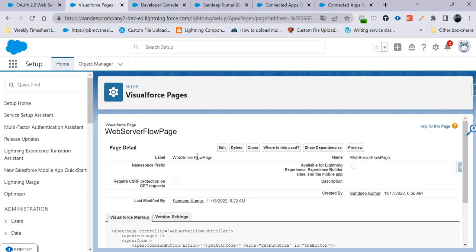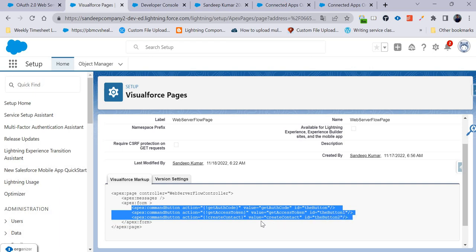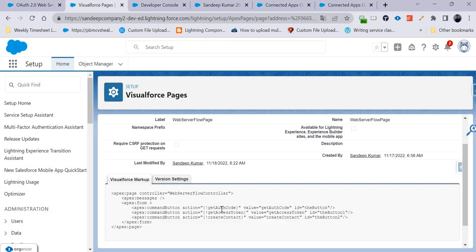I have created a Visual Force page, and on this page I have created 3 buttons. Using these 3 buttons, I will first make a request for the authorization code. Once I get the authorization code, I will request the access token using that code. Once I get the access token, I will create a contact in the target org using the access token. Now let's quickly jump to the code.